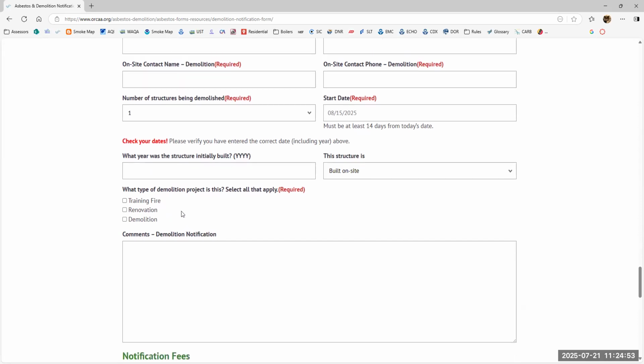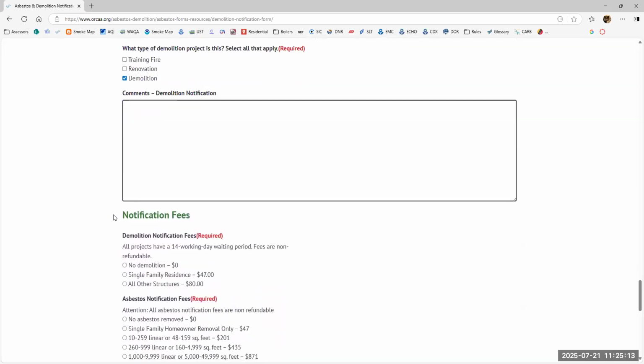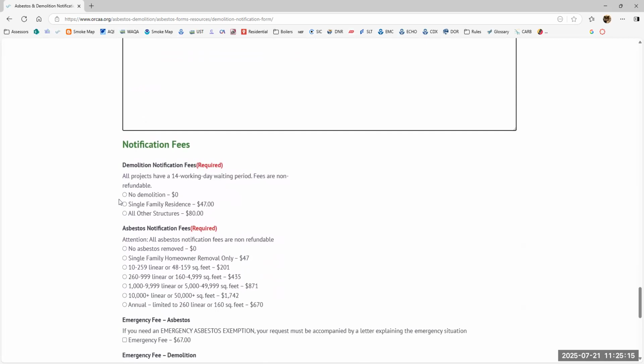What type of demolition project is this? Well, we know we're not working with any fire districts or fire protection agencies, so it is not a fire training fire, and we know that the building will be fully demolished, so it is not a renovation. So this is a full demolition. And again, you can enter any additional information in the comments section here. Then we can move on to the notification fees.